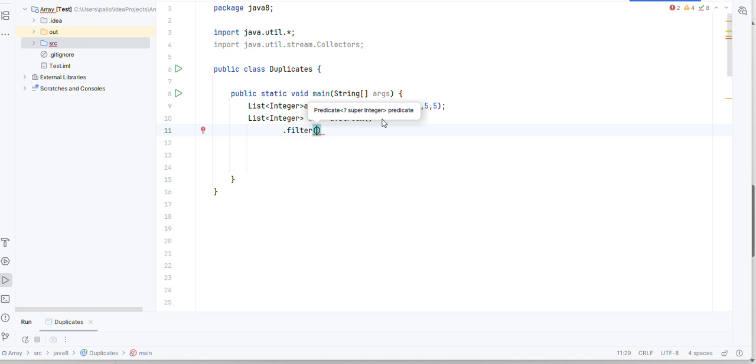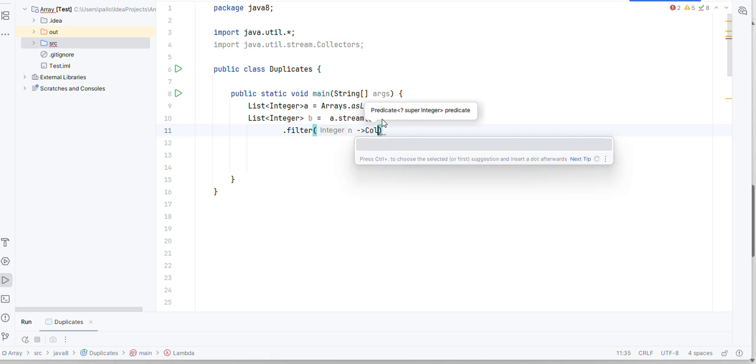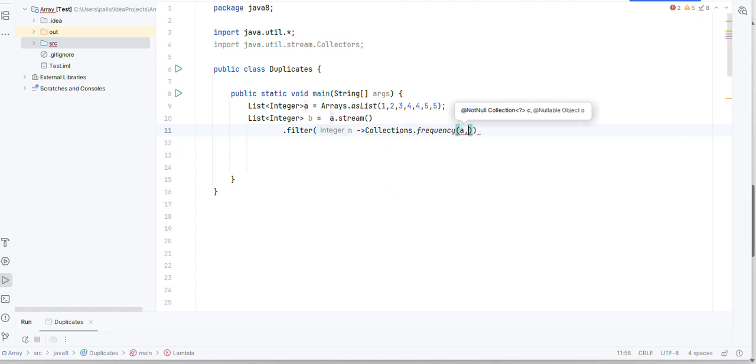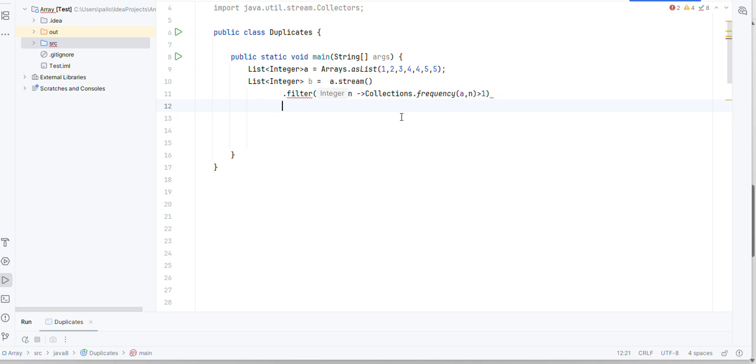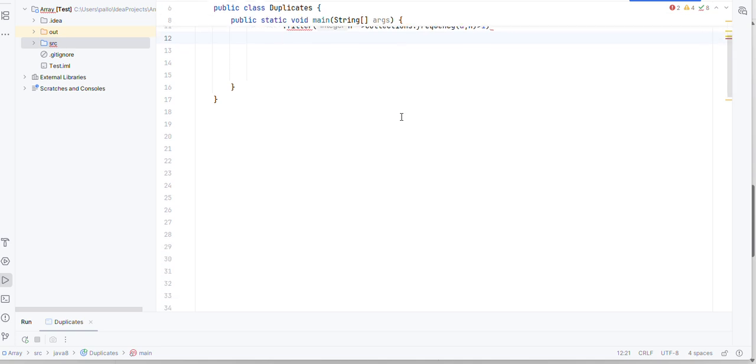For that I am using a lambda expression, then Collections.frequency(a, n) greater than 1. So it means for each element n it checks Collections.frequency, which counts how many times n appears in the list, and that should be greater than 1. So only elements appearing more than once are kept.